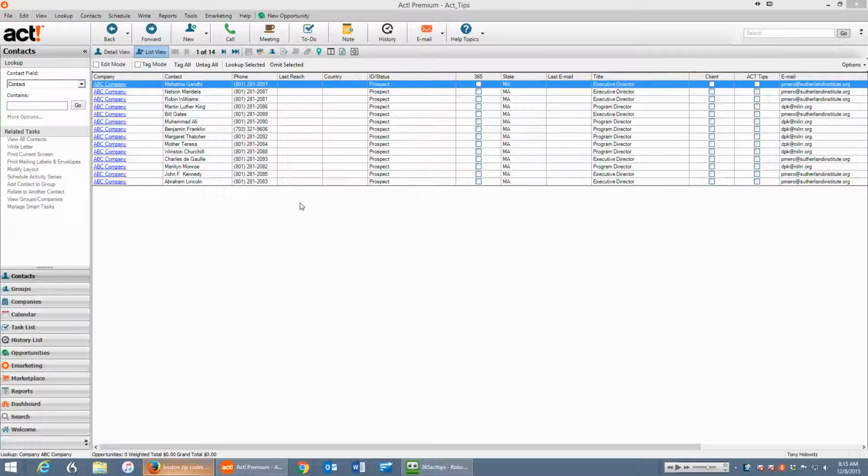What are linked company fields in ACT and why does it matter?